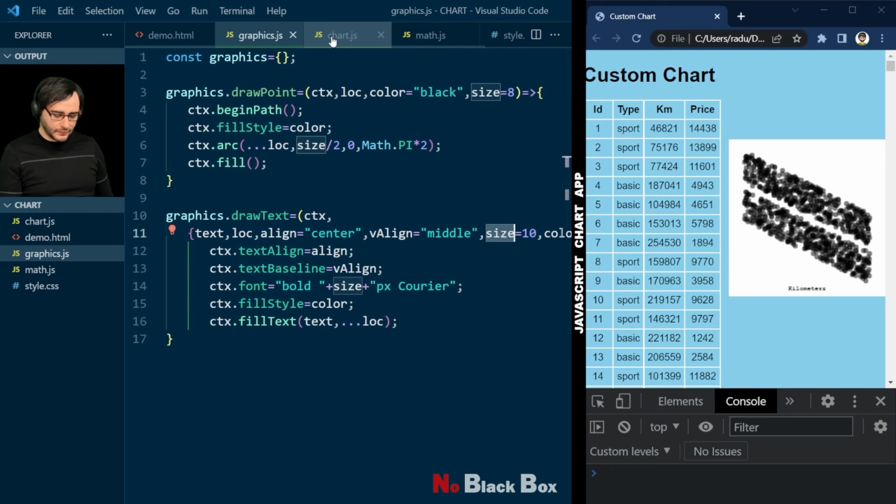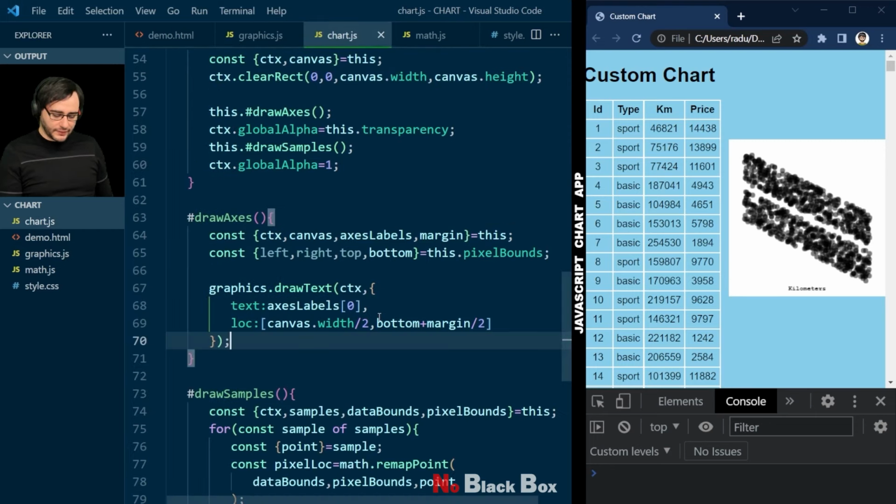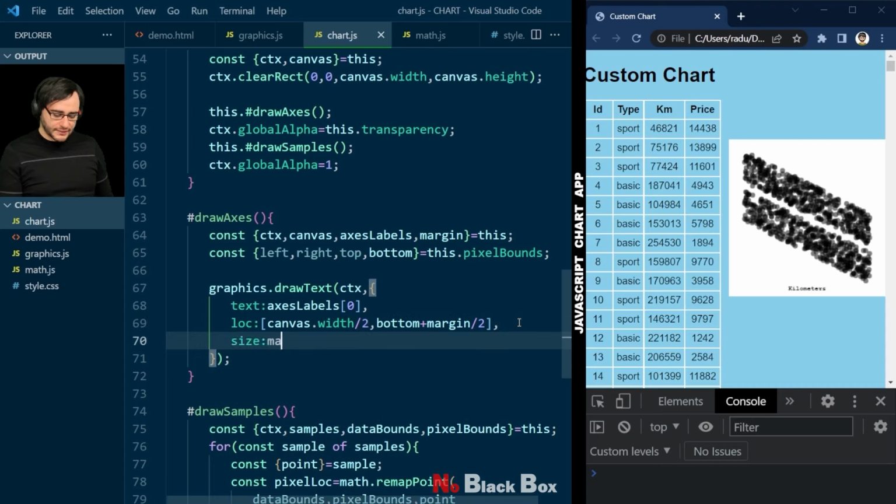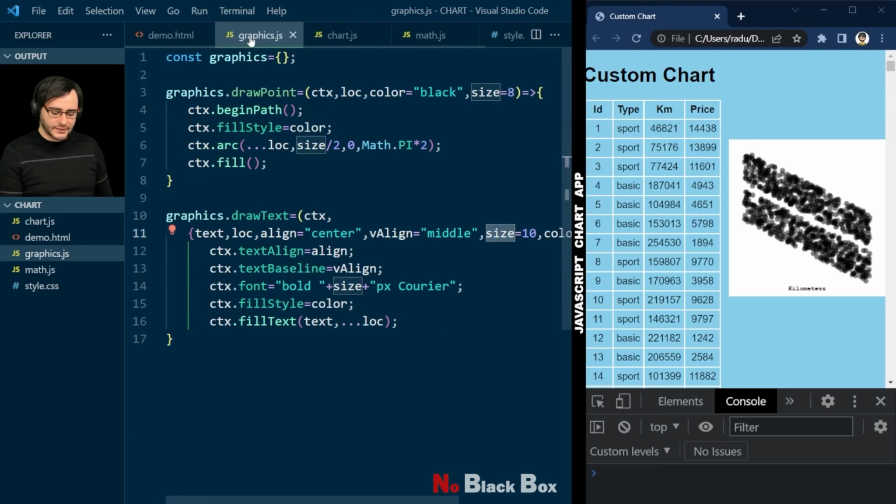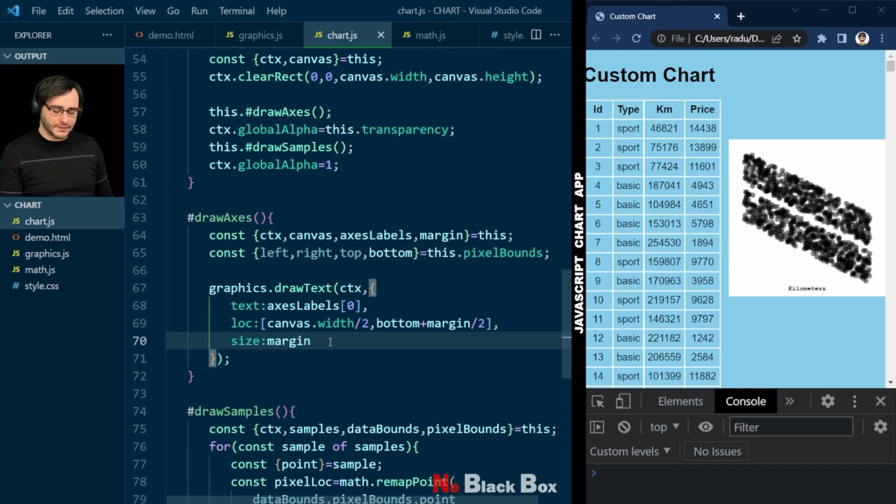So let's go back to chart.js, and here we can specify now also the size, and let's set it to the margin and see how it looks like. Now, before I test, see how here I can specify text, location, size, and if I go back to graphics.js, I have text, location, align, v-align, size. So I'm skipping the order of these, and I can do that only because I'm using an object here as the parameter. So this is one of the reasons that we do it like that. We have many parameters here, and sometimes we want to skip some of them.